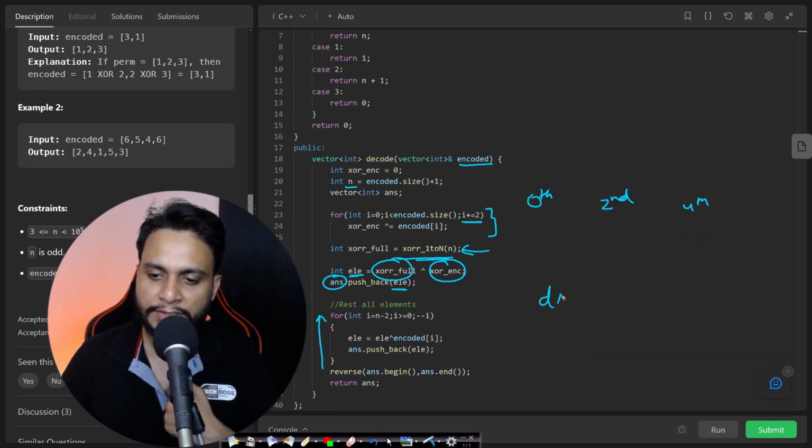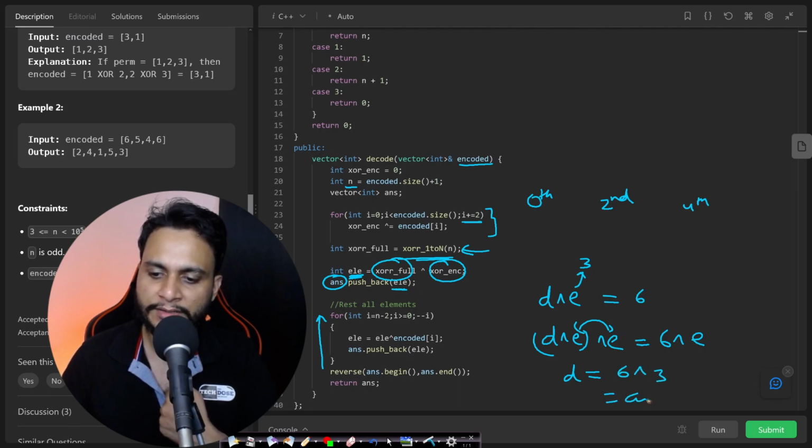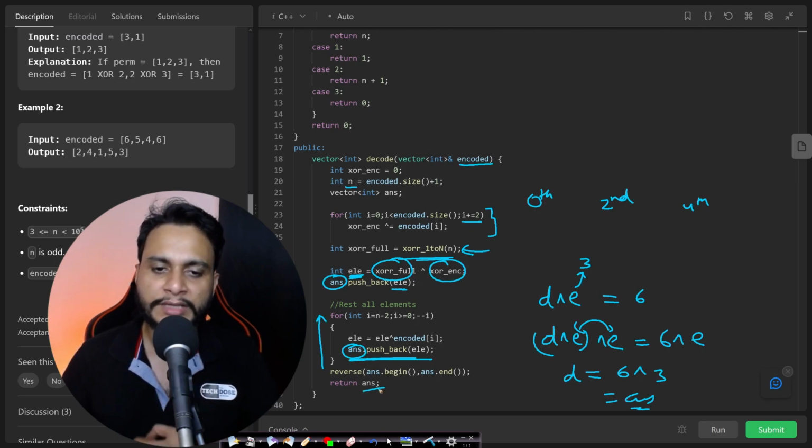Like if you know D XOR E is equals to something, let's say 6, and if you got to know E, which is the element here, and let's say this is 3, then you will do D XOR E, XOR it with the same element E on both the sides, and these two will get cancelled out. So D will be equals to 6 XOR E, which is equals to 3, and that is how you get the answer. And similarly, you do the back calculation and keep including all the elements into your permutation array, which is the answer array in this case. And finally, just return the answer array.